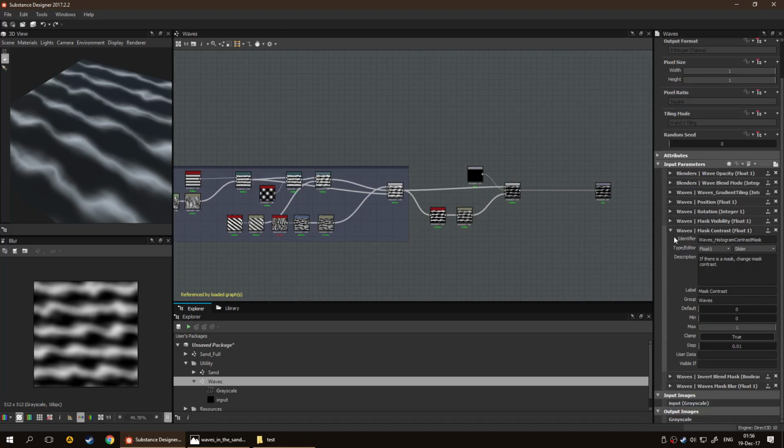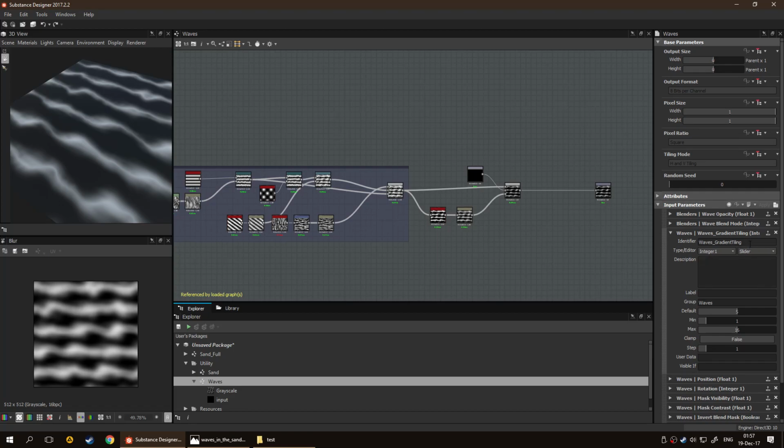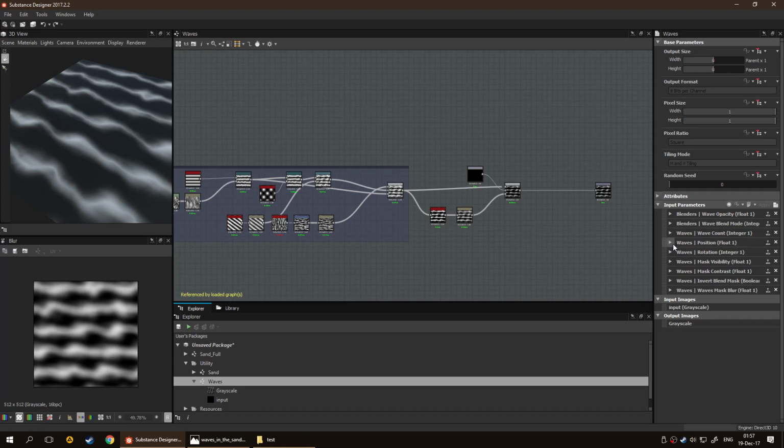There's really not that many more controls to be done. We've got the two blend modes, which is our wave opacity and the blend mode of a wave. Then we've got our wave positions. Oh, we've got wave tiling, so let's just call this wave count. There's really no need for a description here, right? There's no point. Then you've got your wave position, rotation.